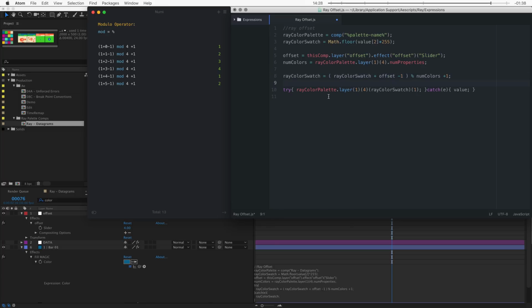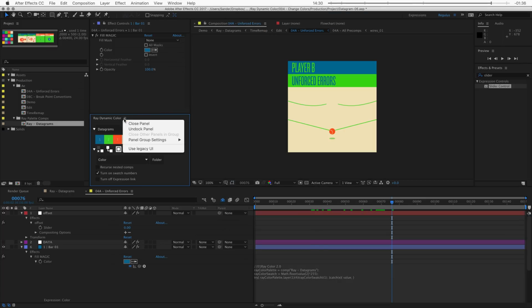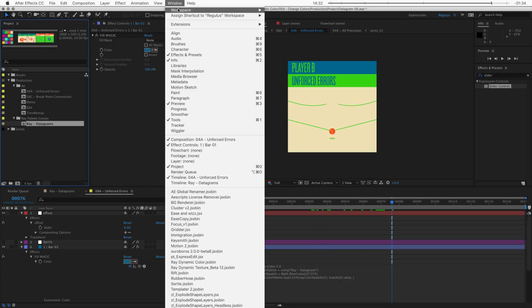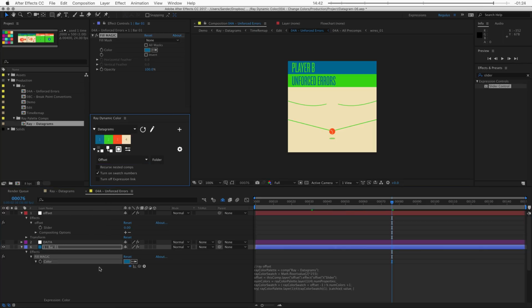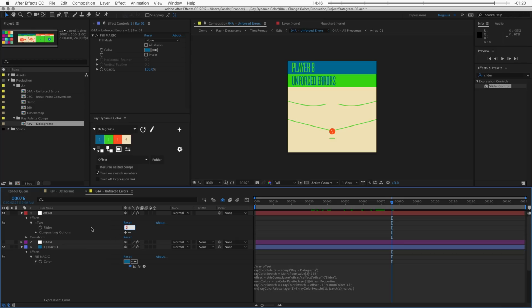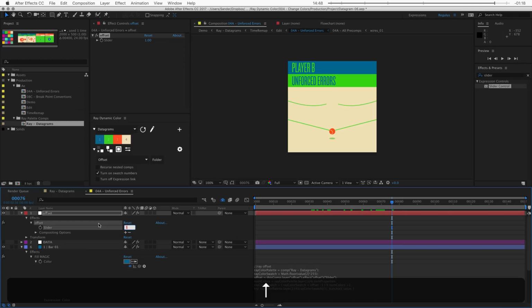Great. And then I'm going to save this and then go back to After Effects, close Radiant Color, select the Datagrams color palette, and then now in this drop-down menu, I should be able to see offset. So I can select that, and then when I color my property with this expression link instead, I should now be able to use the offset control.